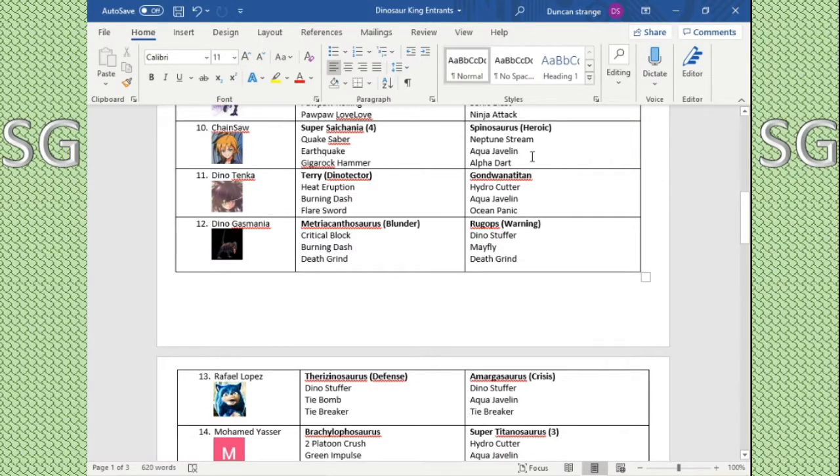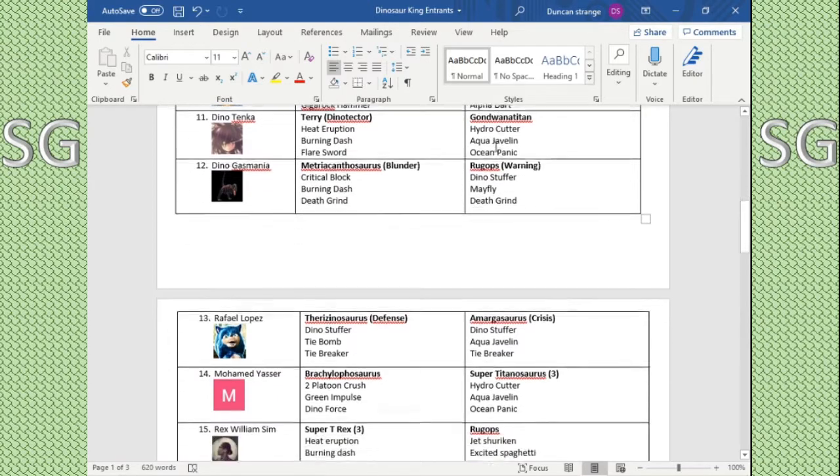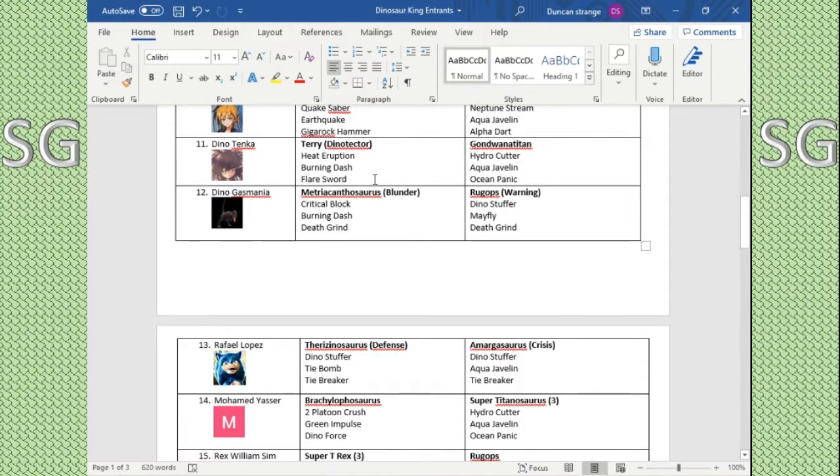Alpha Dart and Aqua Javelin. And then we have Dino Tenka with our first armored dinosaur of the tournament, and I think he's the only one to enter with an armored dinosaur. And that will be Terry Dino Tactor, boasting a very attacking moveset of Heat Eruption, Burning Dash, and Flare Soul. Actually, that's not really that attacking, but the Burning Dash will do an arse ton of damage.